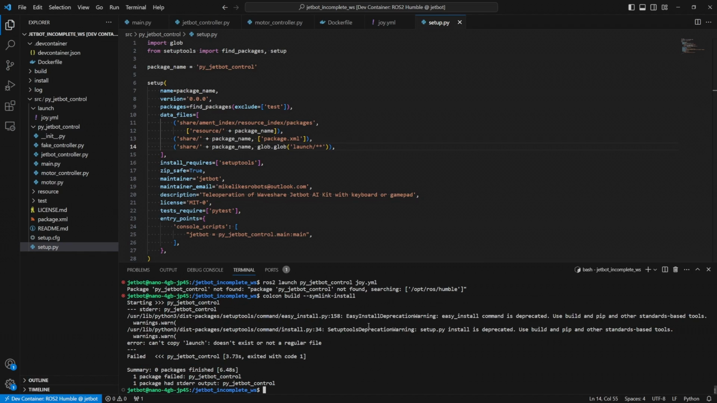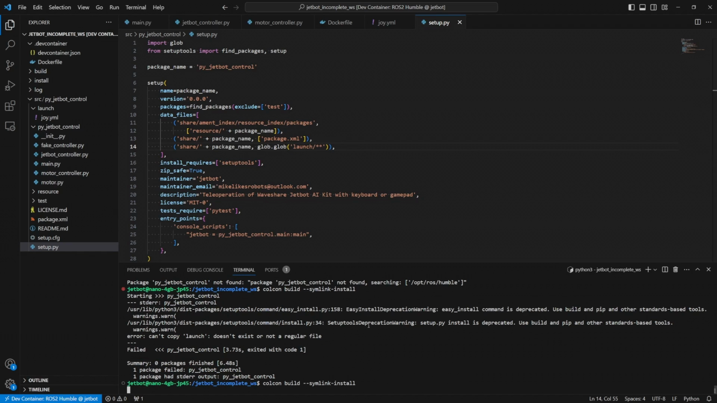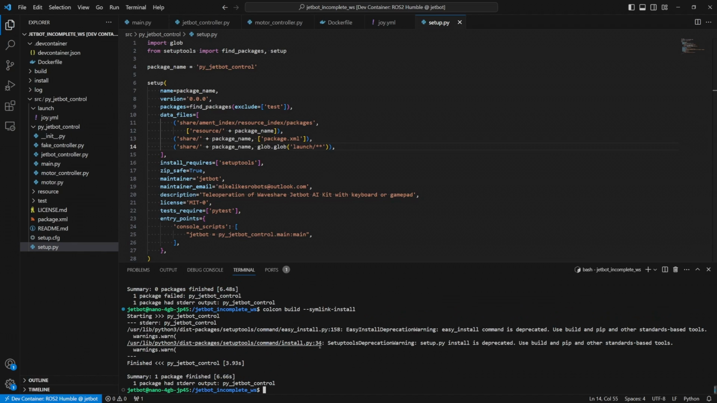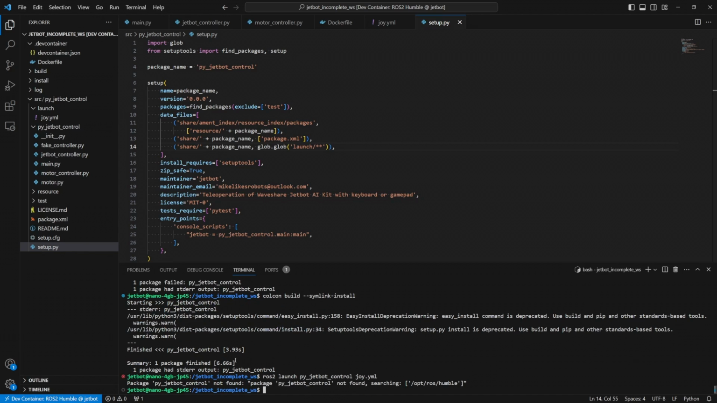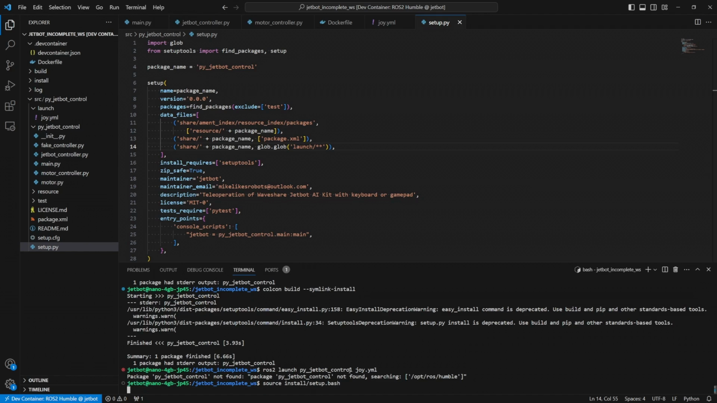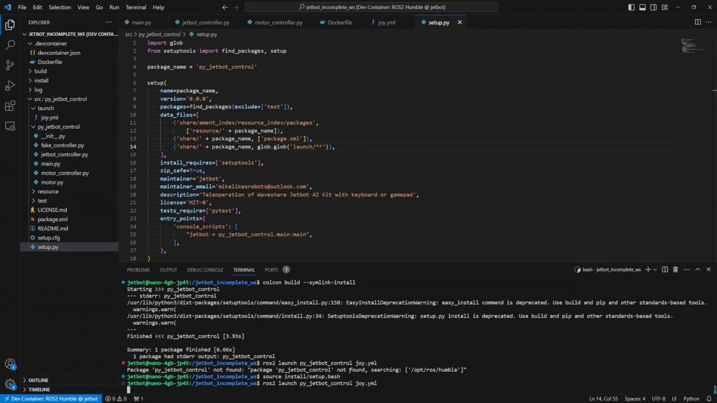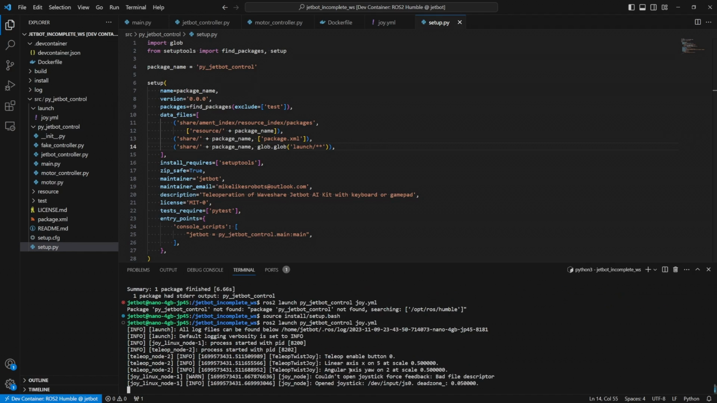Let's change that to launch. And that has copied our file now. Now if we run that launch file that we tried to launch before, we need to source the local environment. So that's source install setup.bash. Now when we launch the launch file, it will launch the two nodes that we specified, and it will use the arguments that we've given it. So the enable button is on button 0.